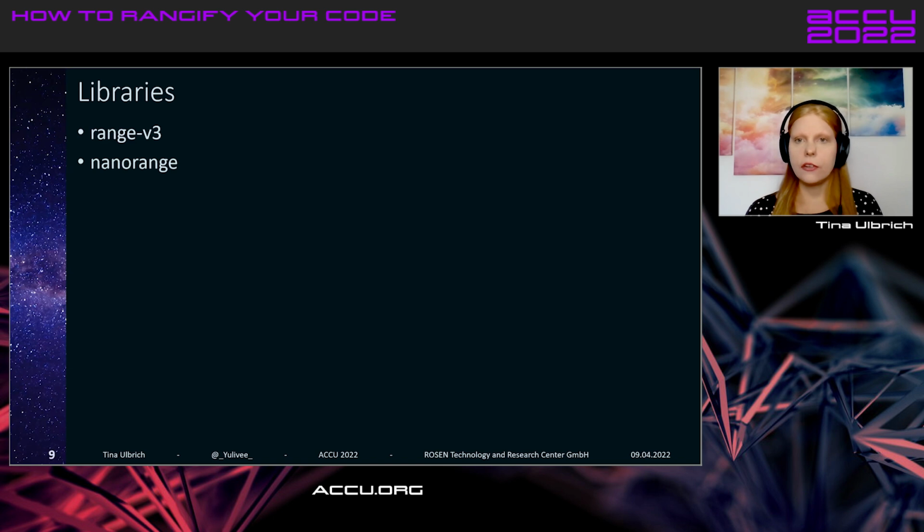Then we have NanoRange, and this might be the second largest range library. It provides not only ranges, but also concepts, and the range-based algorithms, function objects, and projections, and more. And this is written in a very close way to the standard library.